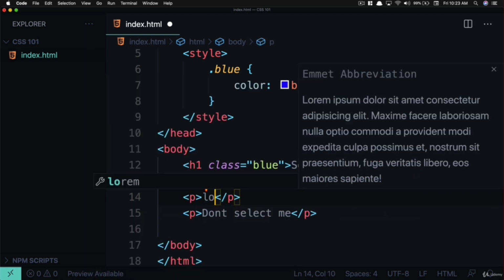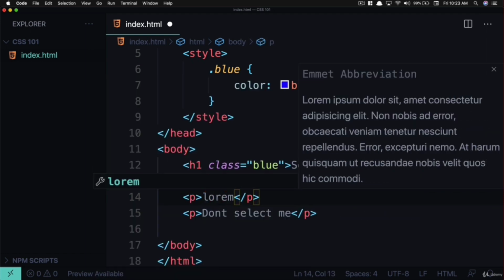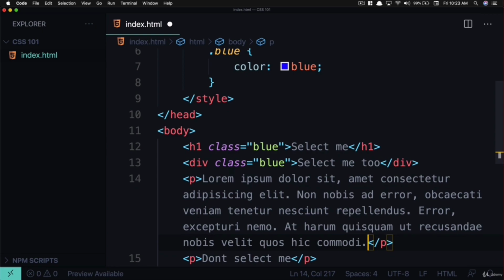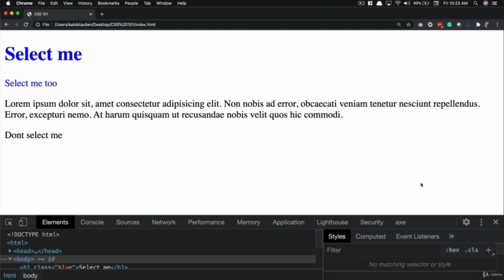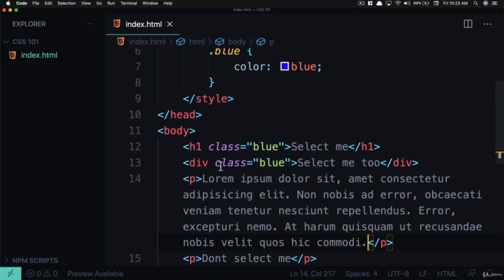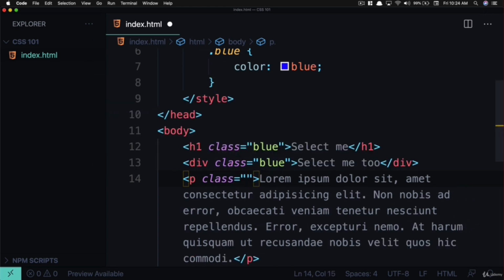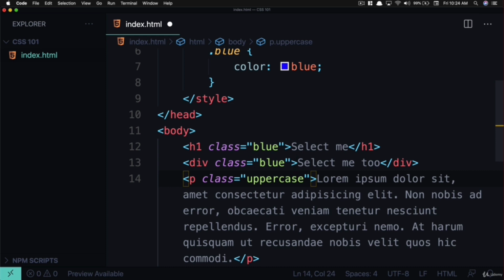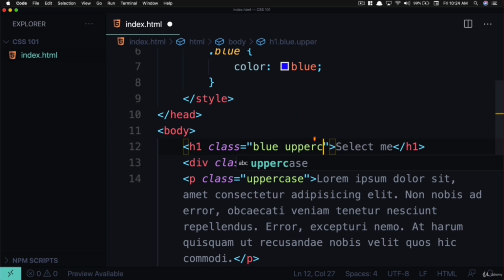Now, what if I wanted to make this a little more complicated? Let's add a paragraph in here with some lorem. I type lorem, hit tab, and it creates some lorem ipsum text. If we preview, it's a regular paragraph. Let's make this H1 and the paragraph uppercase. So we can change this by adding a class equal to, and let's call this uppercase. The name is not super important, but I'm just going to call it something simple like uppercase. And let's also add a second class onto our H1, so we use a space, uppercase.